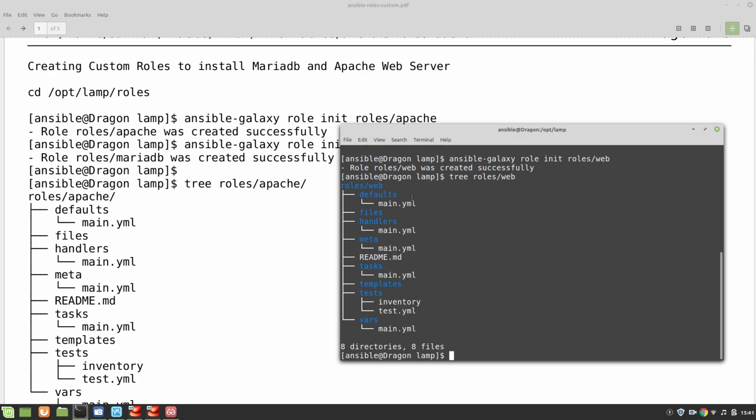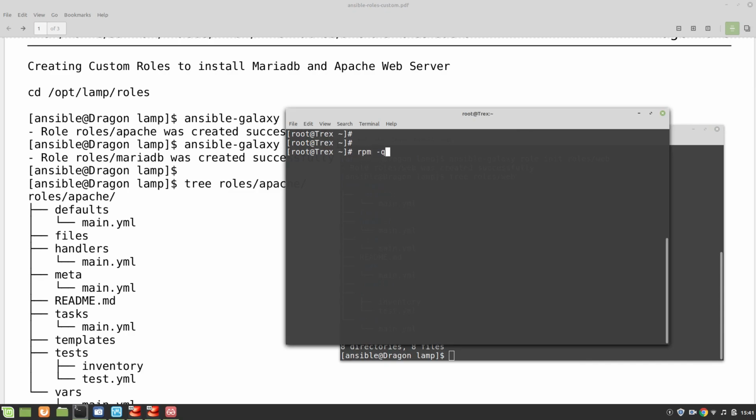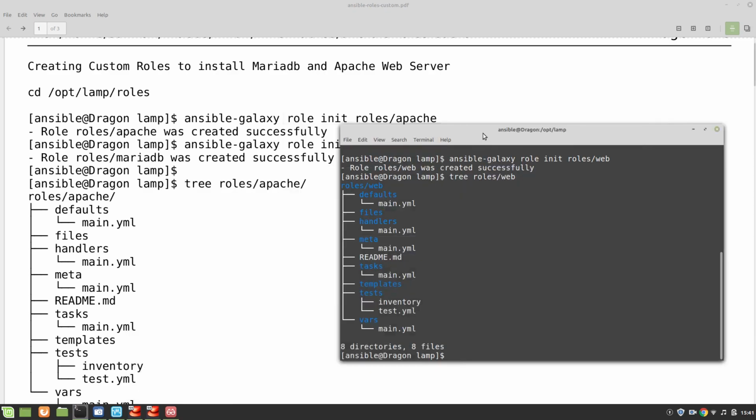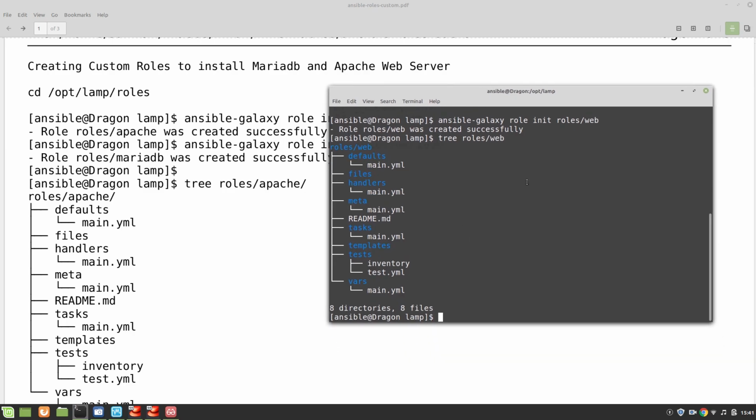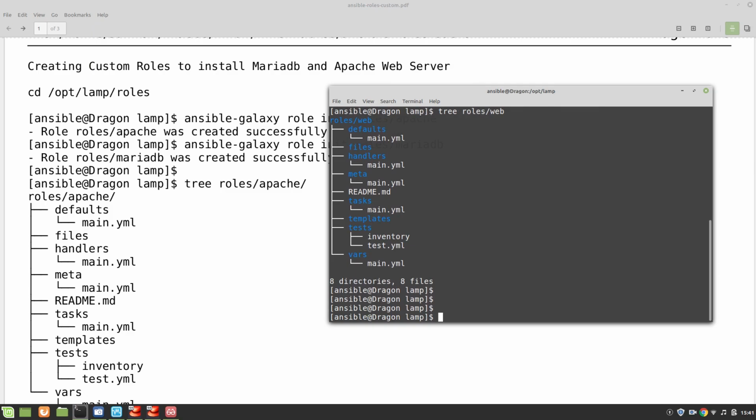In this demonstration, we are going to install Apache and MariaDB on our T-Rex. So let's make sure we don't have Apache or MariaDB installed. Perfect, we don't have it at the moment on our T-Rex host. So once we have created the roles, now we need to define what we really want from these roles.